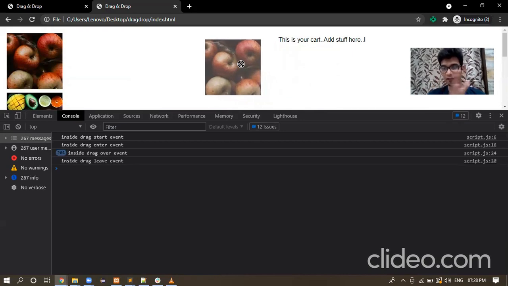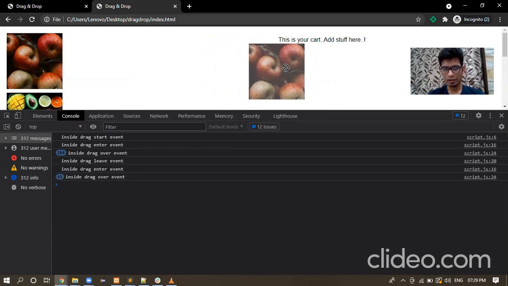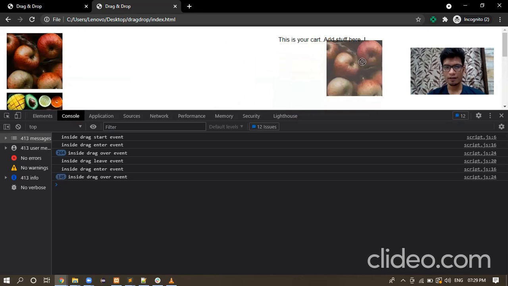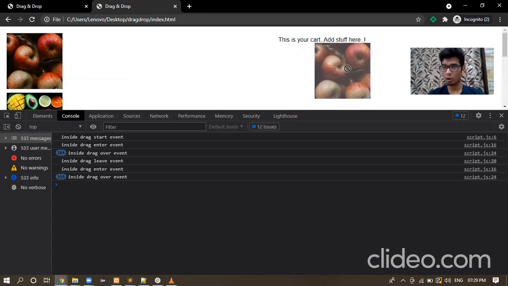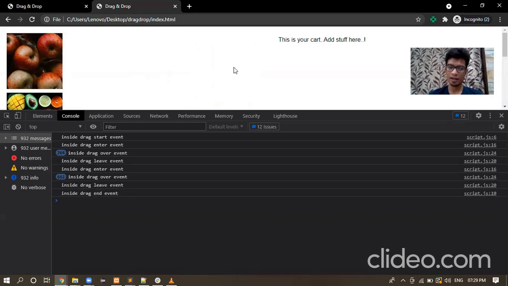So now, since I've left that particular cart area, if I enter the cart area again, notice drag enter. Now, since I'm on the cart area where I'm dragging it, that is the drag over event. And when I come outside of this div, drag over quits logging. So now we have that drag leave event. And as soon as I quit this, I have a drag end event.